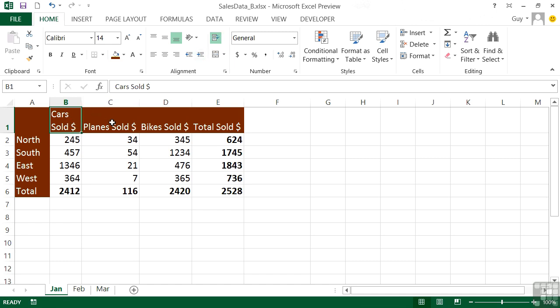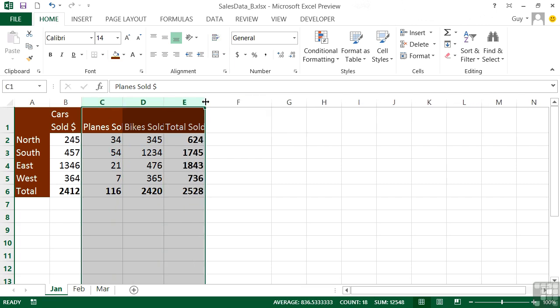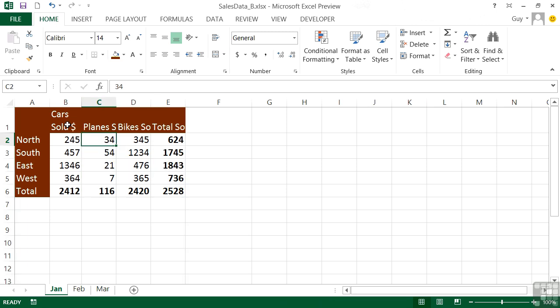Now we can do exactly the same with the other three. So if we take them and just narrow them up slightly, you can see that even though cars sold dollars has caused row 1 to go higher, these cells do not automatically wrap to fit that new height. We have to tell them. So I can tell them all together.